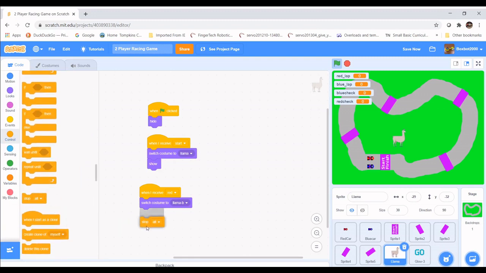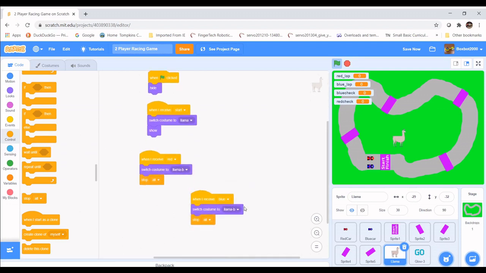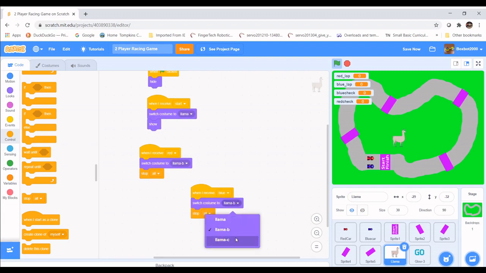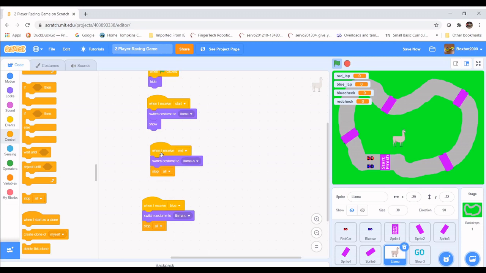We're going to stop the code so that way our players have to click the green flag to play again. So make sure it's set to all. And then we're going to duplicate this. And when I receive the message blue, we'll set it to llama C. And we'll stop all. Now we're almost done. We just have to edit some code in the 2 car sprites and our game is ready to play.